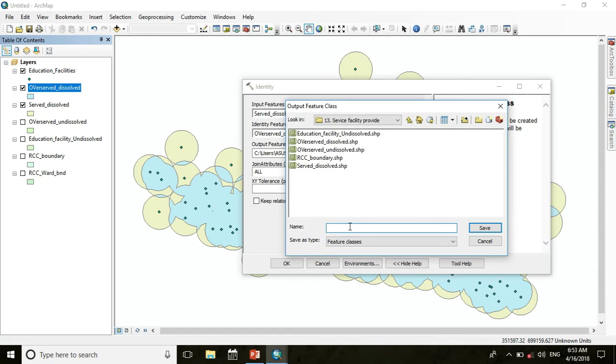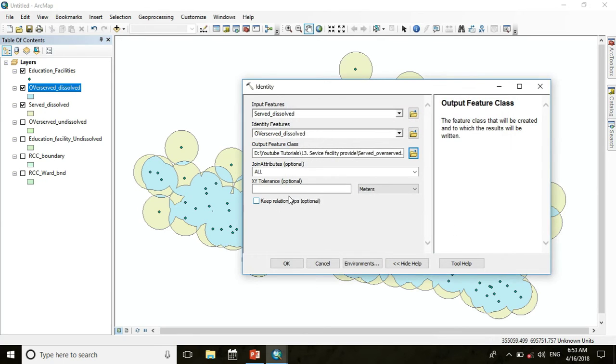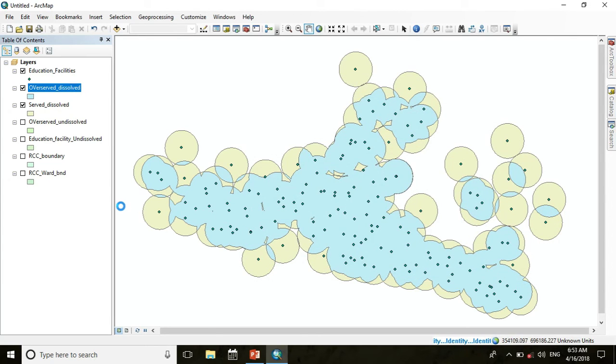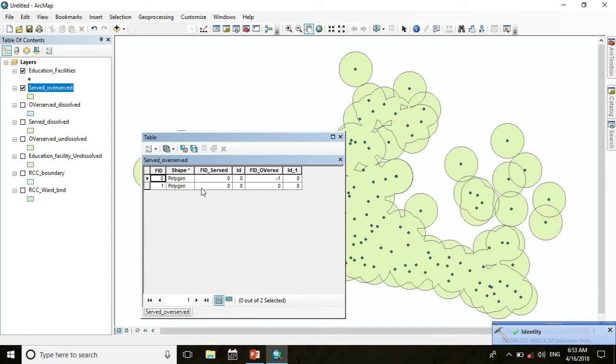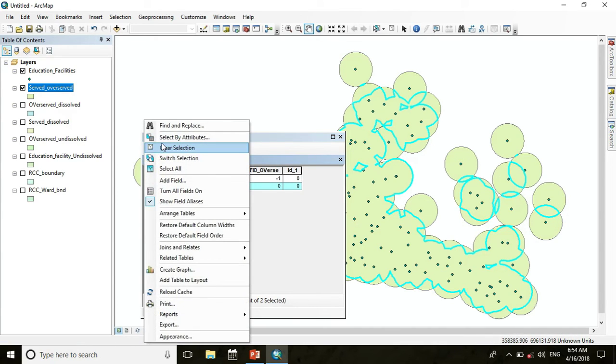So we named it served overserved. Others unchanged, press OK. Now turn off all layers except served overserved. If we open the attribute table, we see that here are two polygons, this is the served area, and here the overserved area. So name them by adding a field.